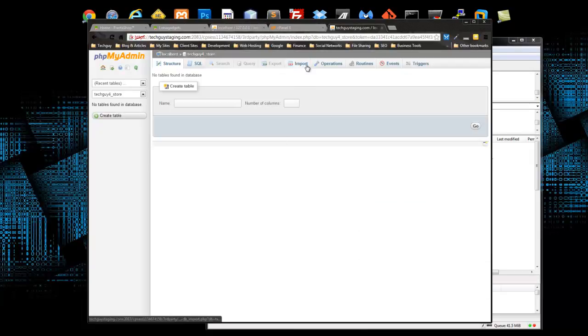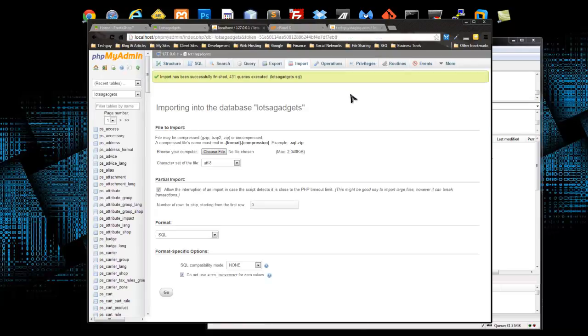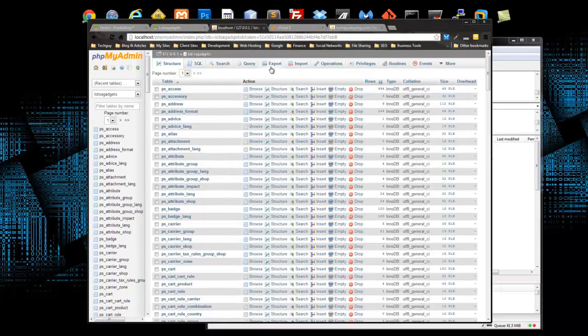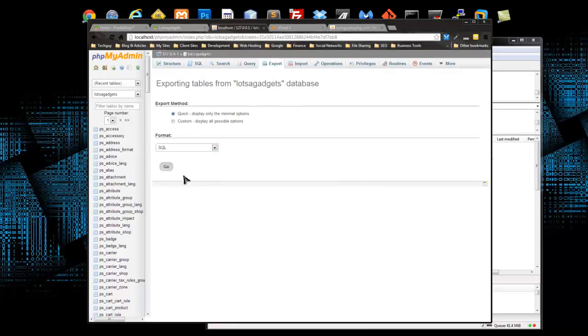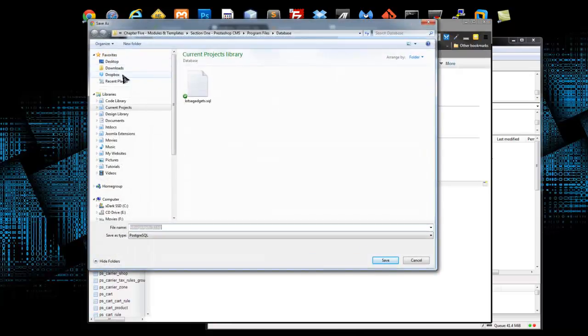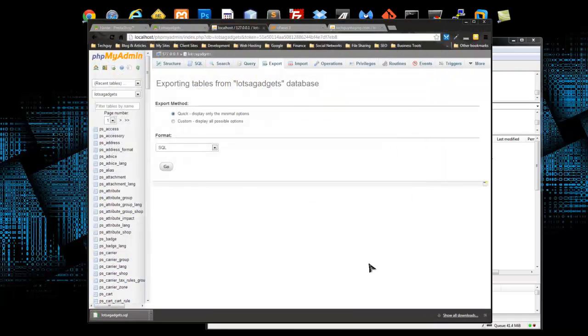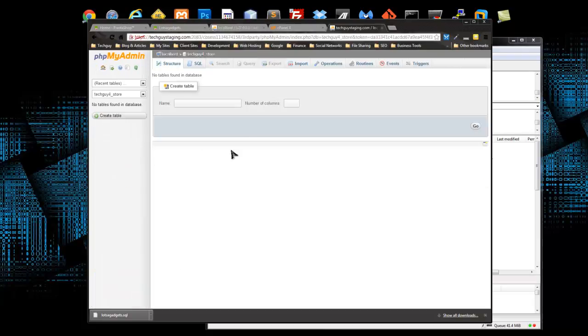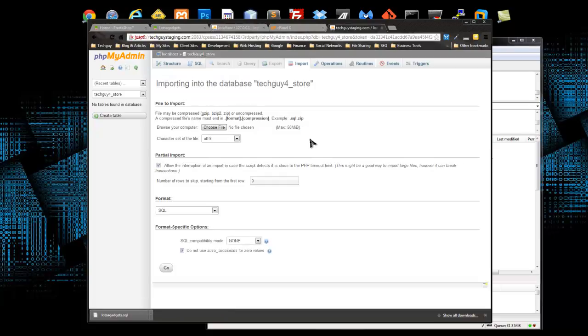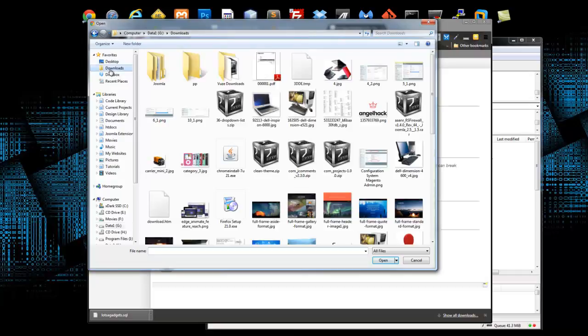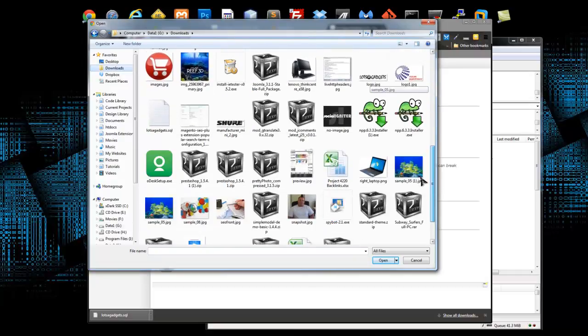We want to import. Well, first we want to go back to our localhost database and export. So I'm just going to save that to my downloads folder. This is an SQL dump file which contains all the tables and fields in our database. So now I'm going to go back to the live site's database, phpMyAdmin, and import. And we want to choose that file that I just exported from my localhost.